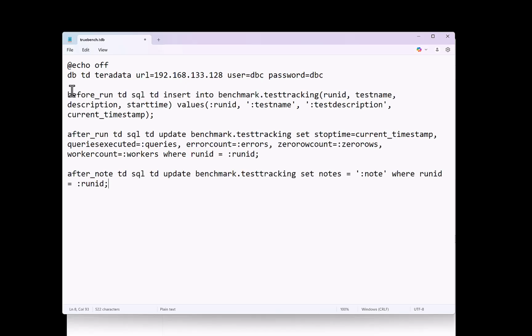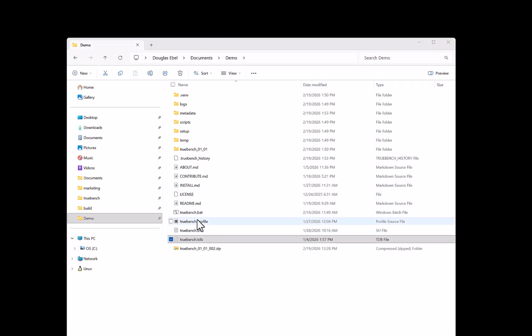I'll also add in 3 additional commands that we'll explain in a later video. The first 2 define SQL to run before and after each test. In this example, they insert and update a row in the test tracking table on the host DBMS. This allows you to correlate your test execution with the DBMS query logs, so you can analyze what the system was doing during the test. The third command copies any notes that you enter into the local database for a test and copies those to the host tracking tables. We'll save the file and restart TrueBench.